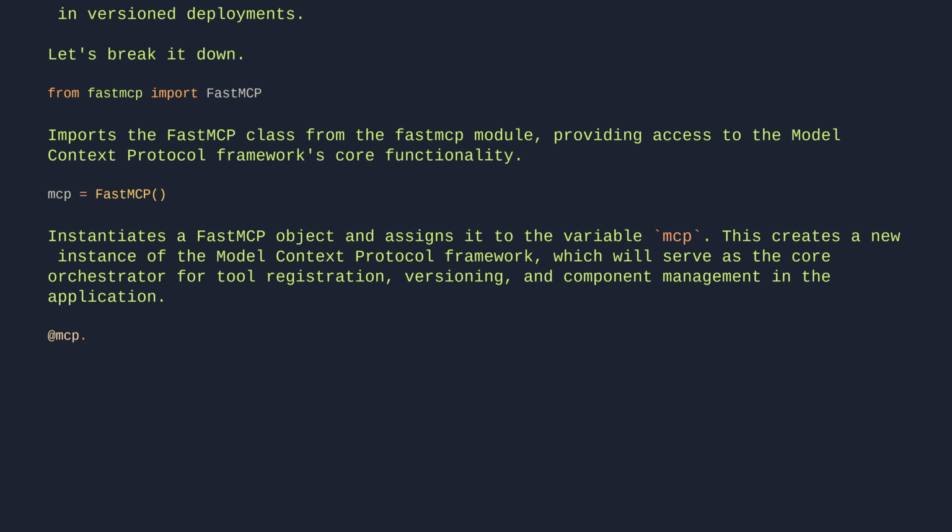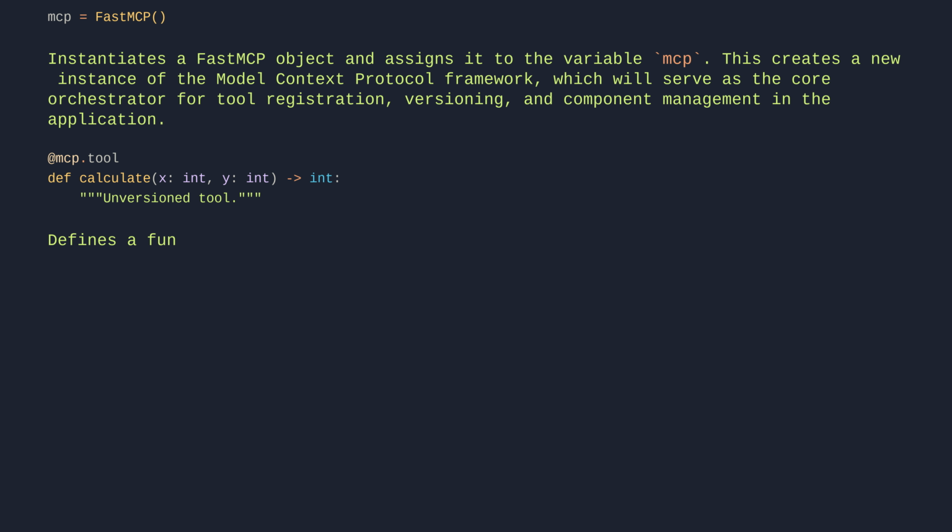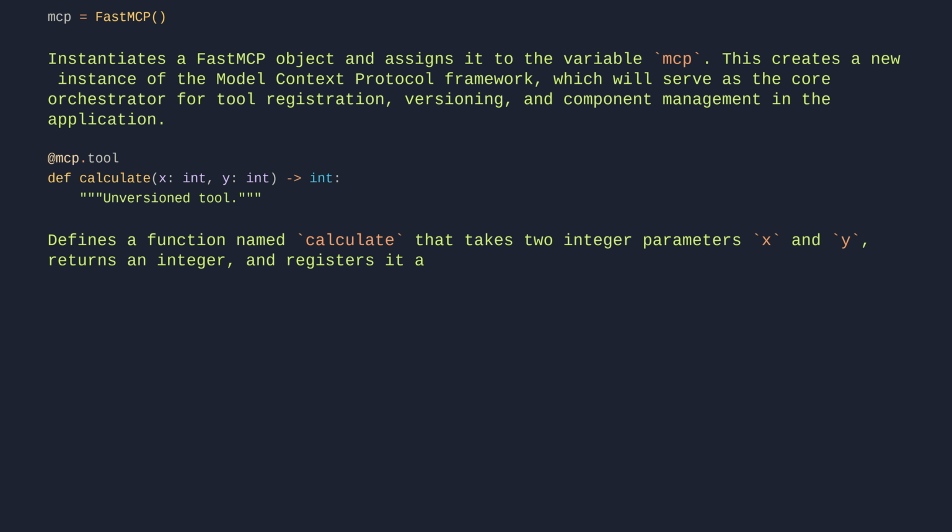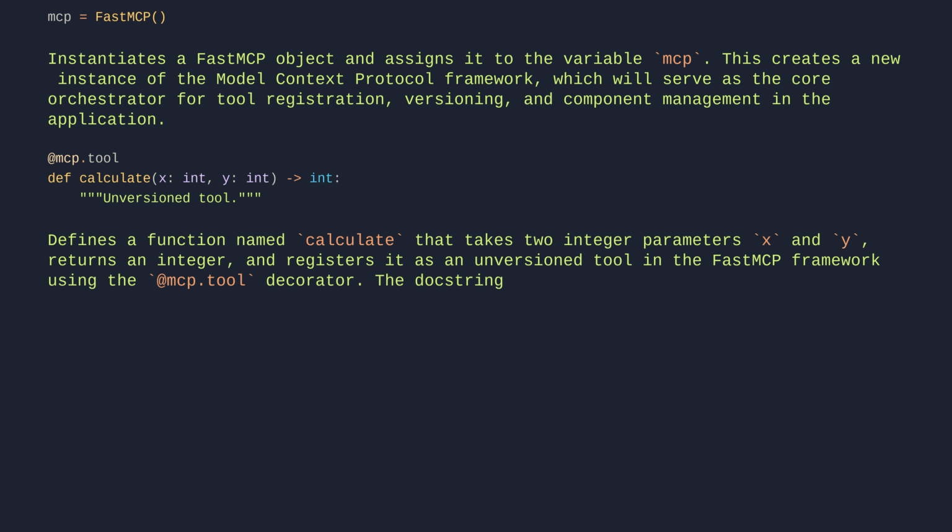@mcp.tool def calculate(x: int, y: int) -> int: # unversioned tool. Defines a function named calculate that takes two integer parameters, x and y, returns an integer, and registers it as an unversioned tool in the FastMCP framework using the @mcp.tool decorator. The docstring indicates this tool has no version specified. return x + y. Returns the sum of variables x and y.